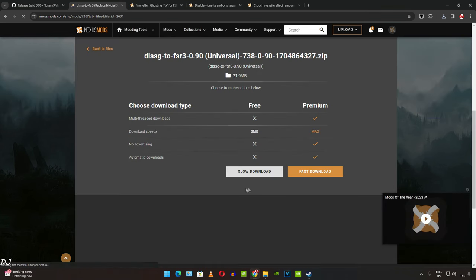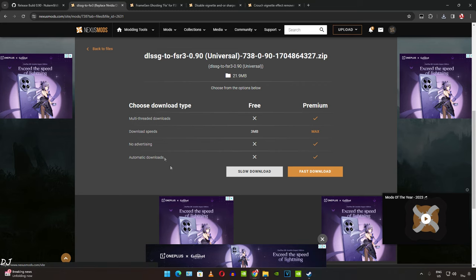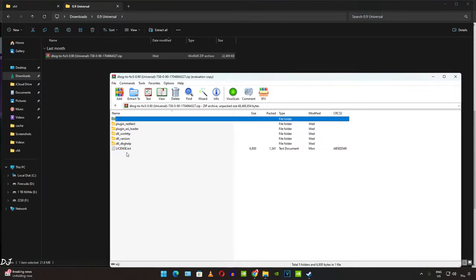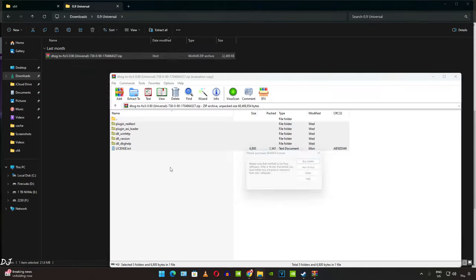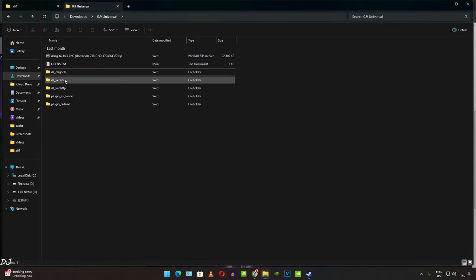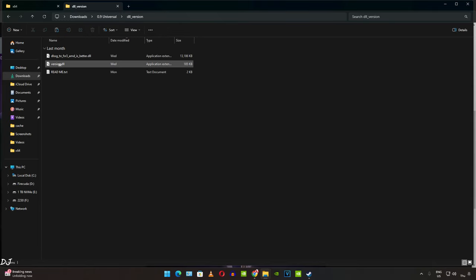In order to download any stuff from Nexus Mods website, you need to have a free Nexus Mods account. Click on slow download. There's the archive file that I just downloaded. Extract its contents. Open DLL underscore version folder. Copy these two files.